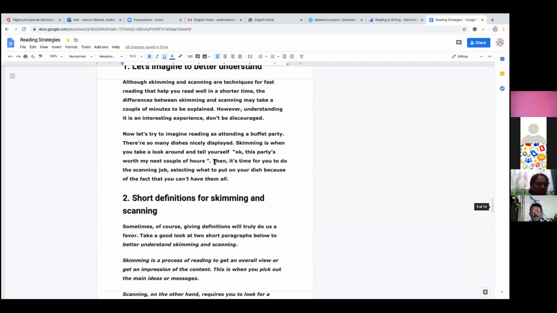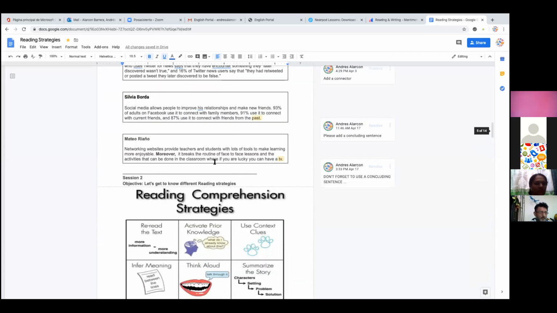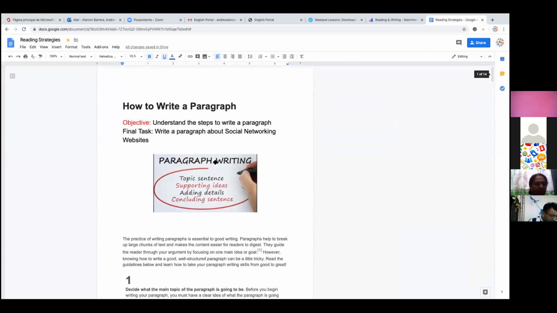So I'm not going to spend more time here in Google Docs because you already know how to use it, but I just wanted to show you that you can provide students with instant feedback. You can read your students' reading reports, you can comment on their reading reports, and you can actually work with peer assessment. You can ask your students to read one partner's reading report and make some comments.